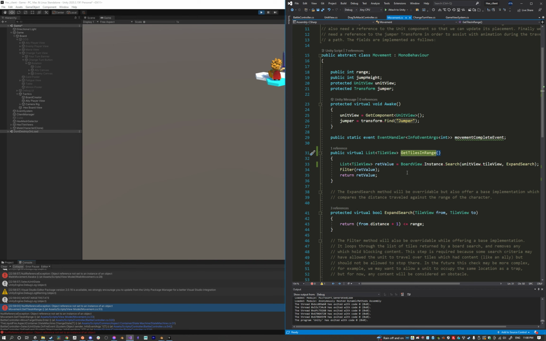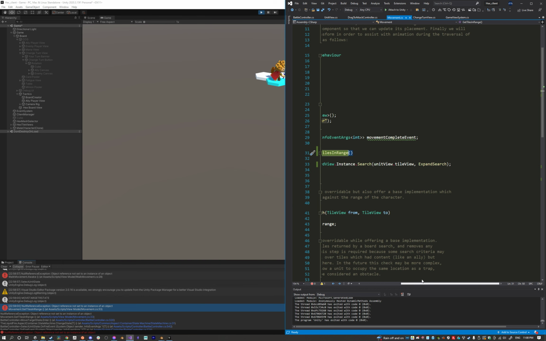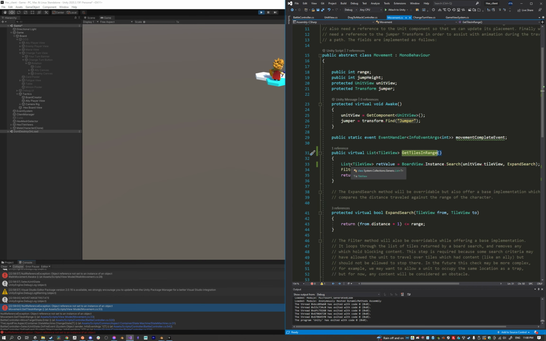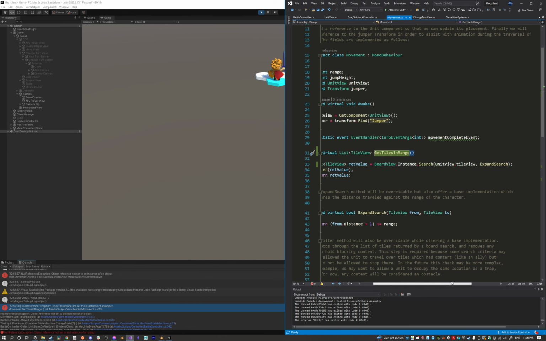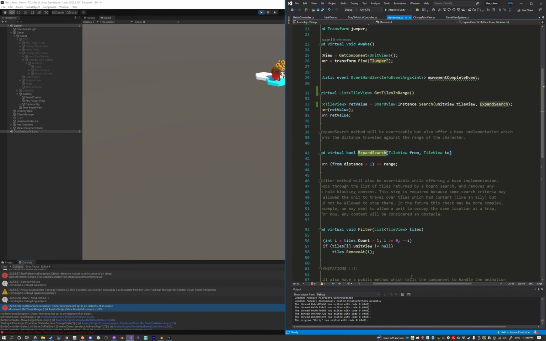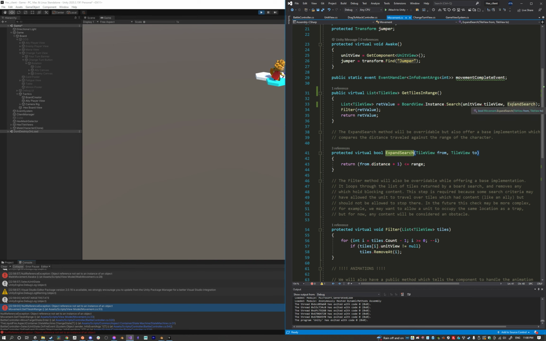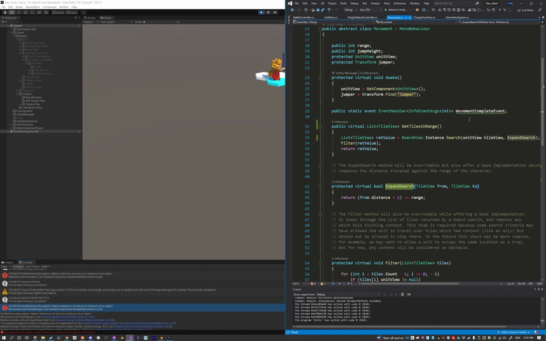This is so silly. I mean, this is one of those things that I'm just being completely, probably, blind. Expand search. What is an expand search? It's a bool. It returns a bool. What the hell? I don't do this anymore.